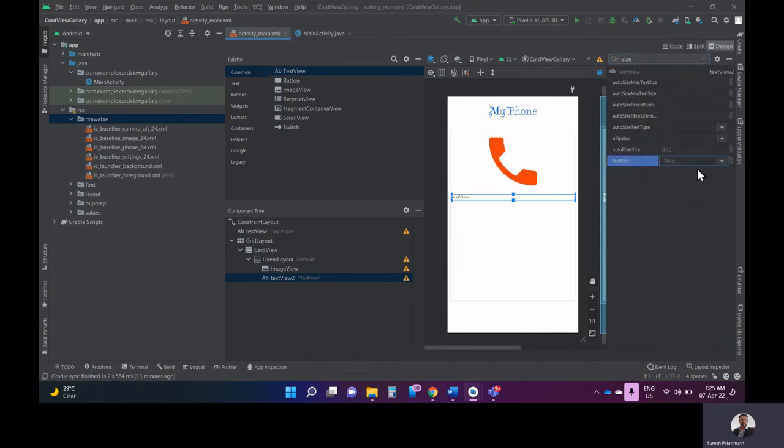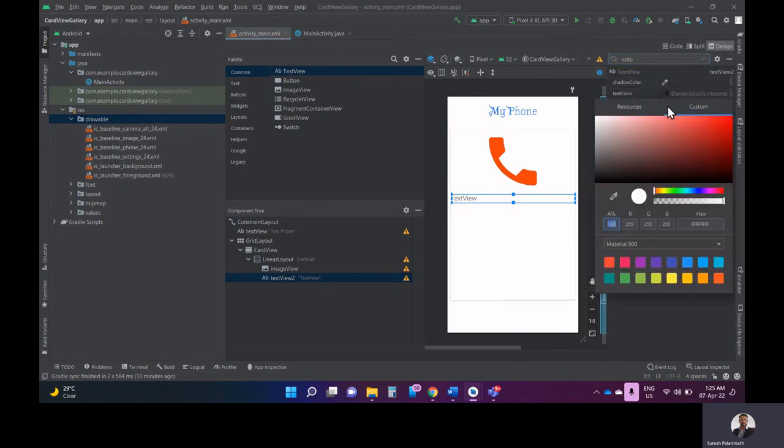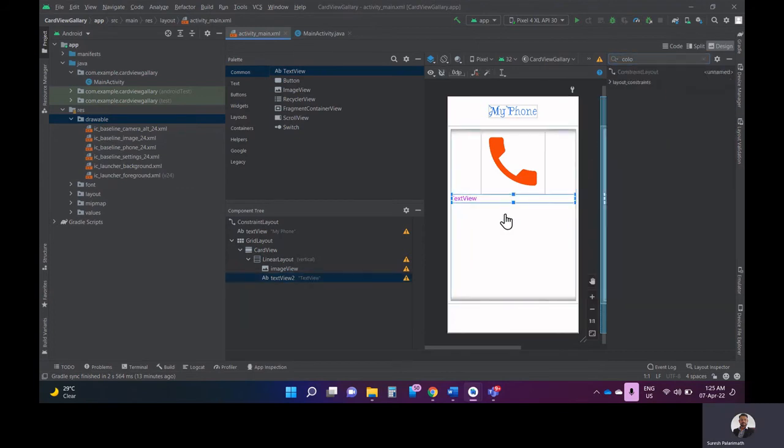Text size is equal to 20 dp. A little bigger size we want. And if you want to change the color, it is optional. If you want to change it, you can change the color to, let us say, this blue color, or we can take pink color, purple, pink, whatever color you want, you can take it. If you want to make it bold, you can also make it bold. Otherwise we will leave this.